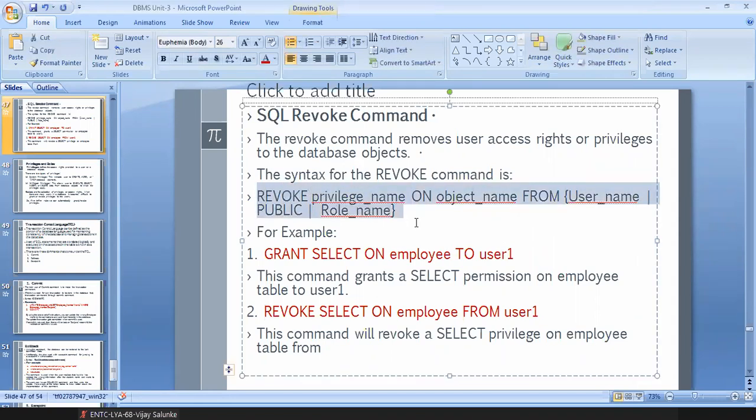revoke privilege name. Privilege name is nothing but for which kind of privilege you are providing, on object name, that is the table name, or from username. आपण privilege काय दिलेली होती, कुठल्या टेबलवर दिली होती आणि कोणाला दिली होती, तर ती आपण काढून घेतोय आता. तर त्या युजरचं नाव हे आपल्याला द्यावे लागेल.